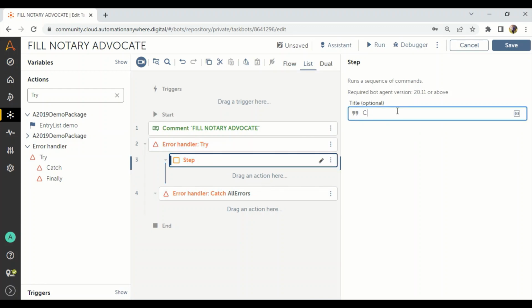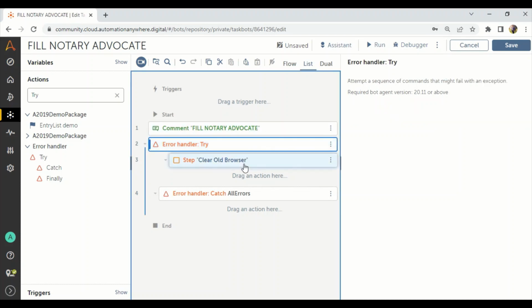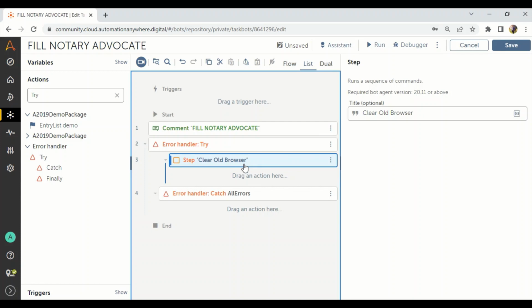is clear old browser, and you can take old input also. In this case, I'm not taking it. So clear the old browser. Why do we require this? Because sometimes after running the bot manually to check it, we will open that particular website. So whenever you want to do the automation, first you have to clear that browser if it exists.